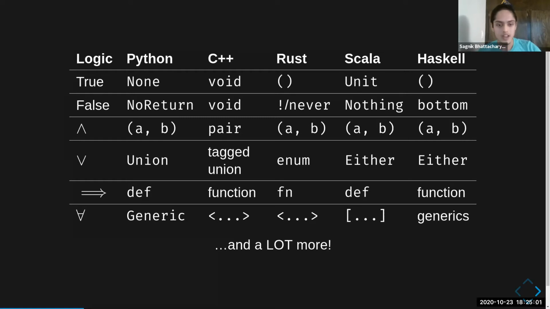And generics are basically used for universal quantification, because if you want to say for all propositions P, for all predicates P, I guess, something holds, you similarly just do a generic. And if you've programmed with generics, then you know what I'm talking about. And if you don't, then you'll see what I'm talking about pretty soon.